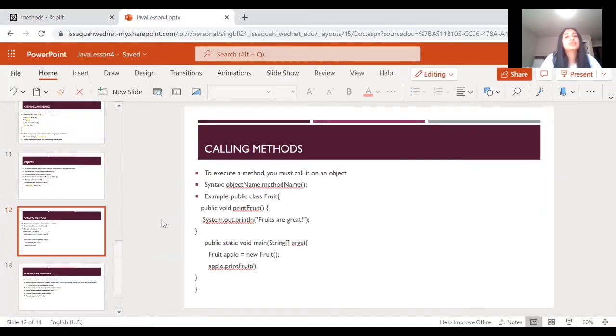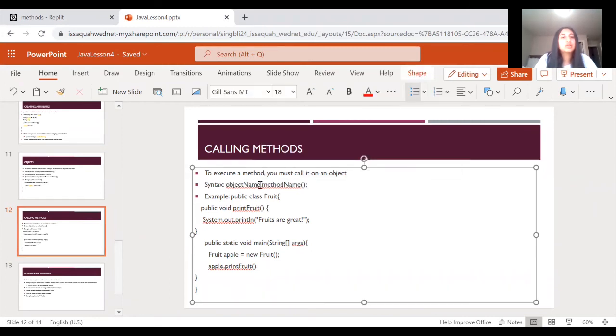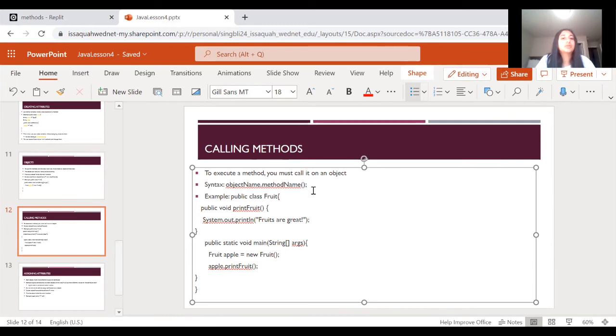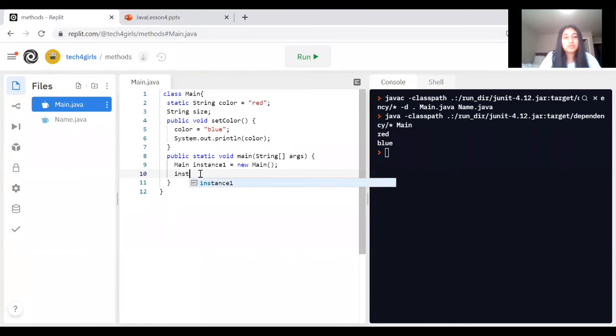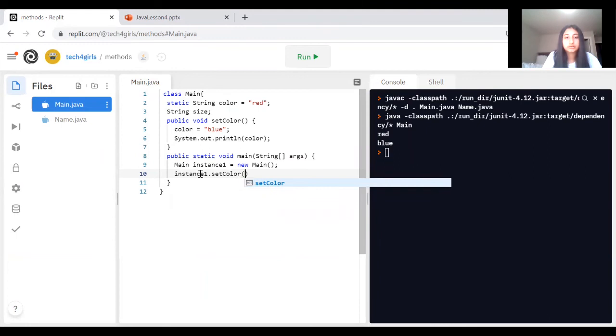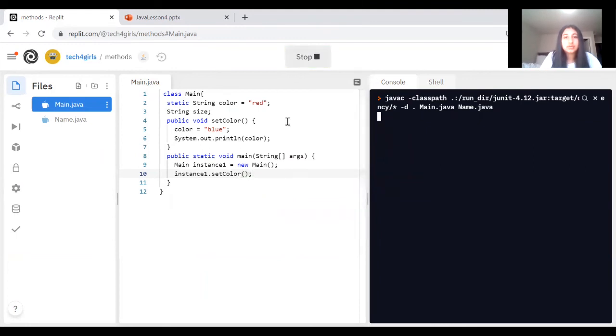So to execute this method, you must call it on the object. And so the syntax for that is you just do the name of the object, and then you do dot, the name of the method, parentheses, and then semicolon. So for example, here I would do instance1.setColor. And let's run this. Yeah, so it prints it out.